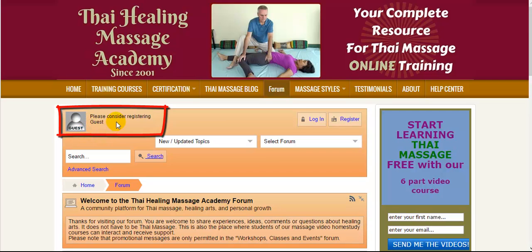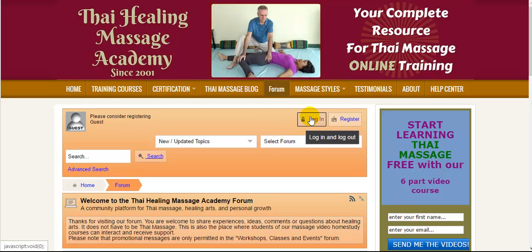On the left it says please consider registering, guests. That means you haven't registered yet. Now you can read anything in the forum without registering, but if you want to post something you have to be a member, you have to register. So on the right you see two tabs, login and register. You want to click on register.